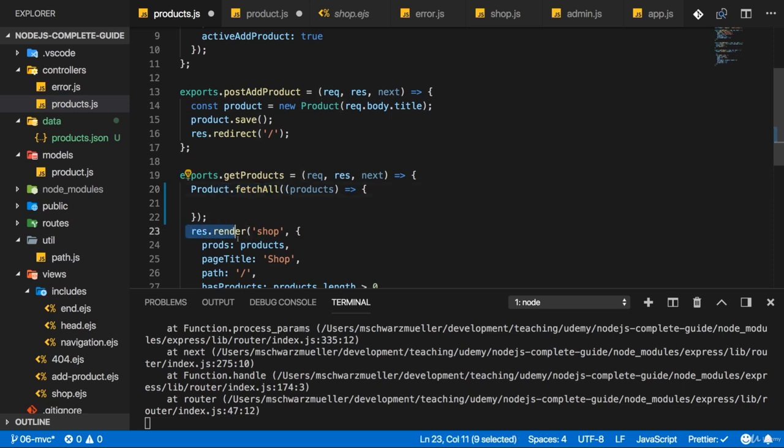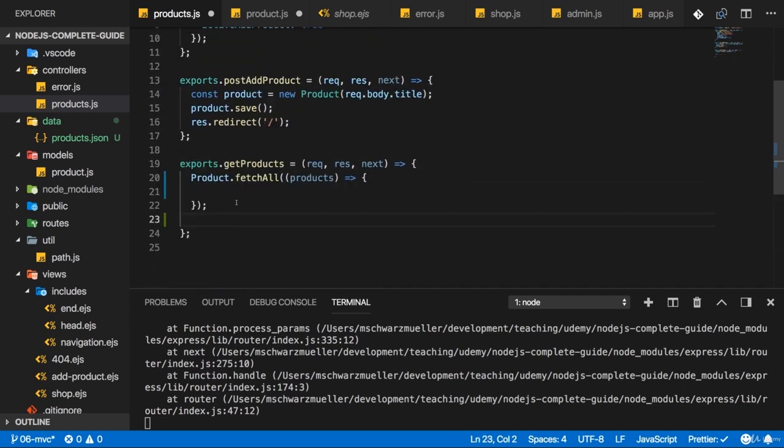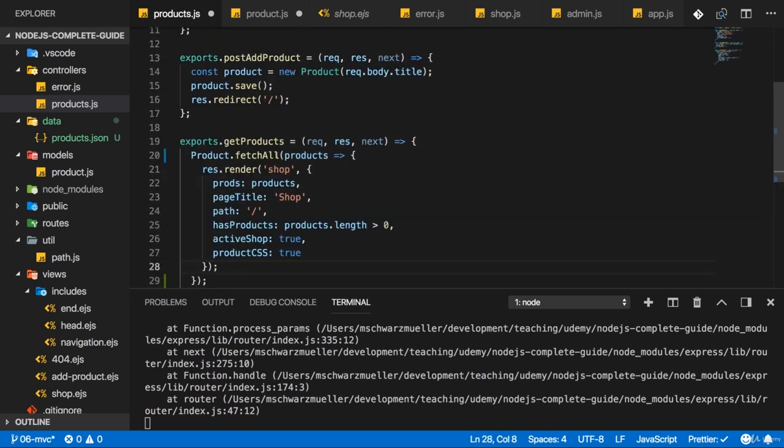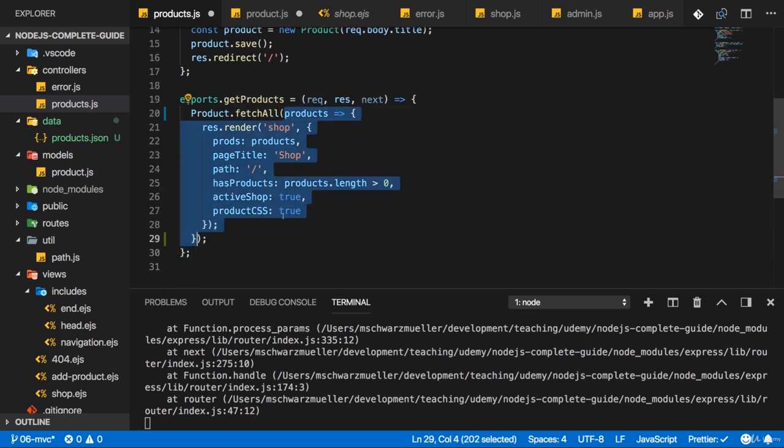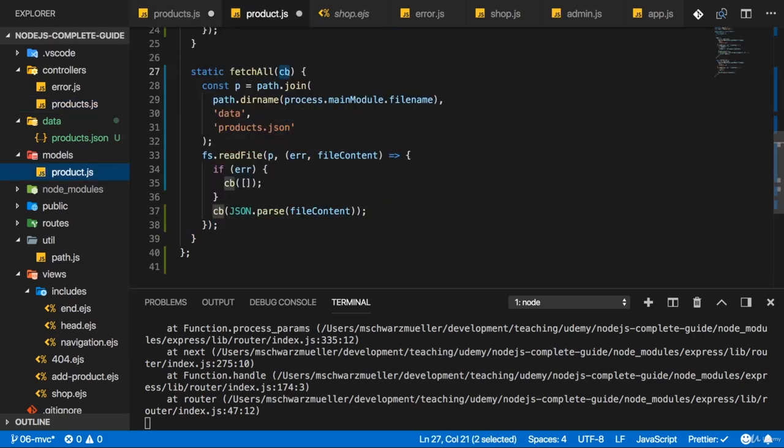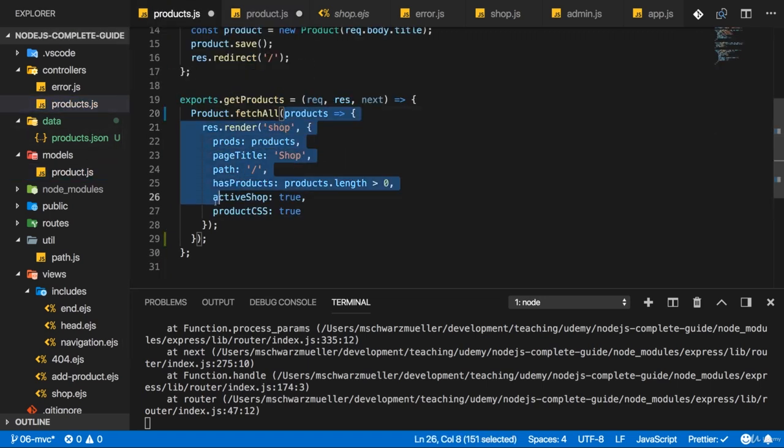Instead here, I simply create my own callback process and I render in that function I pass to fetchAll once I know that fetching all products is done. And I receive the products here because that is exactly the argument I pass to the callback in fetchAll. Because the callback argument here will refer to this anonymous function I'm passing into fetchAll.